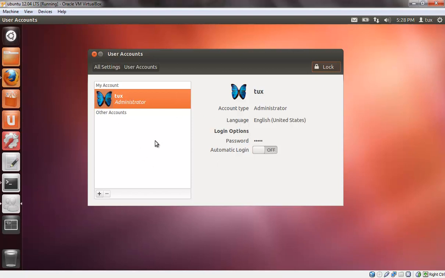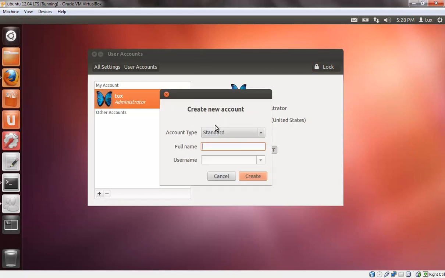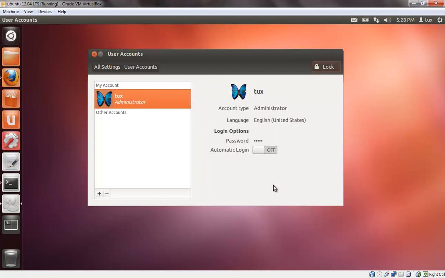Back to the column on the left, what's new? I can now add an account. You see the plus is highlighted differently. I can remove accounts. So I'm not going to destroy the account I'm logged in as. That would be weird. I'm going to create another account for Mr. Evil Tux. You have a choice here between making it a standard account and an administrator account. You know what that means now. I'm going to go for a standard account.